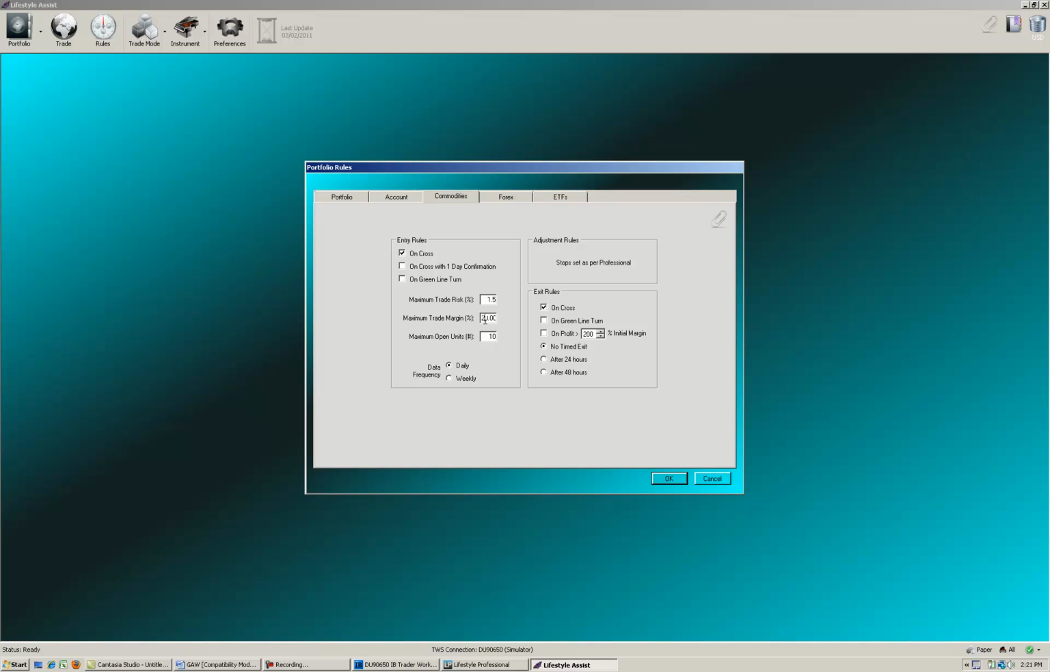Maximum trade margin for an individual given trade on a commodity, maybe 20, and that's different. So this is how much you could lose on your account on one given trade, and this is how much capital you're prepared to use of your account on any given trade. And maximum open units on commodities, you can set a cap there if you want, but you most likely have that reasonably high so you can allow yourself to put the trades on when they appear.